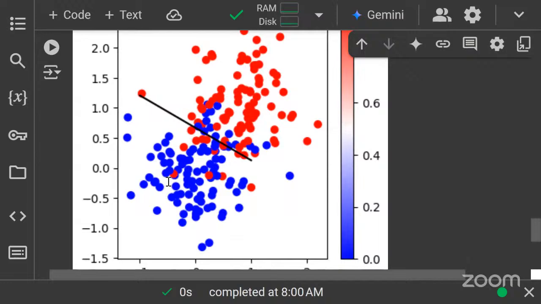So as you can see, after the training is done, I have the black line over here, and you can see that it does a fairly good job of splitting red and blue, right? Although, because of the limitation of a linear model and the complexity of the data itself, we're unable to perfectly split red and blue, but I'm pretty happy with the result.